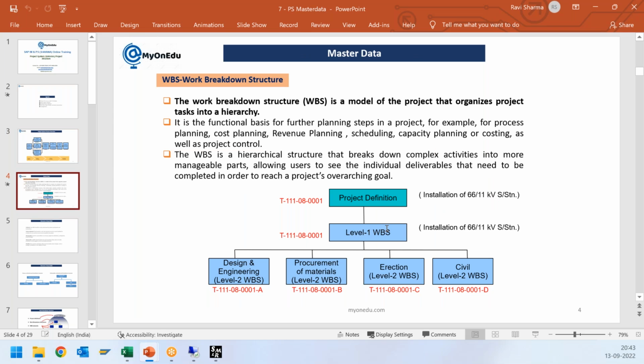So master data we have already gone through at a high level: PS has different master data. PS has a project structure. Each project structure contains your project definition, your WBS element, and then network structure and other elements. So here first we are discussing the work breakdown structure.